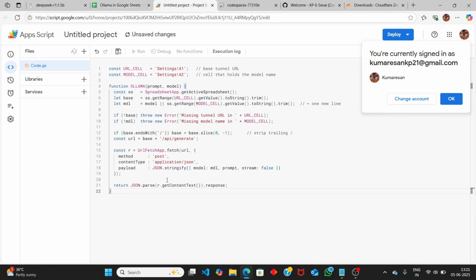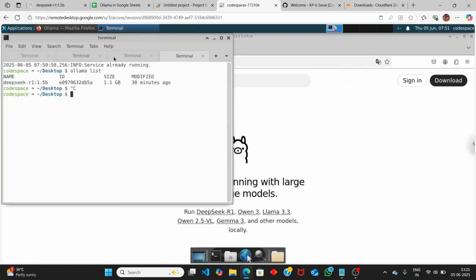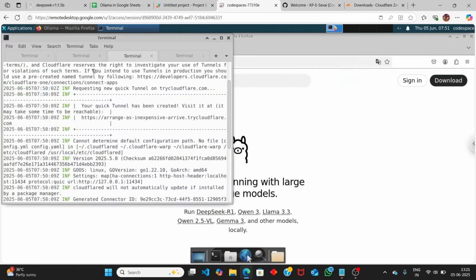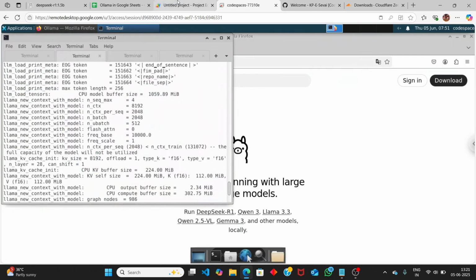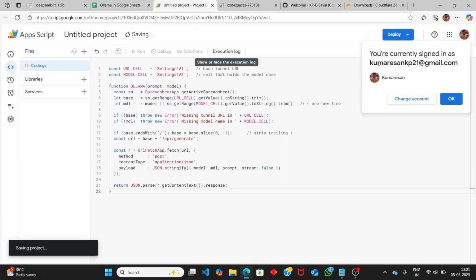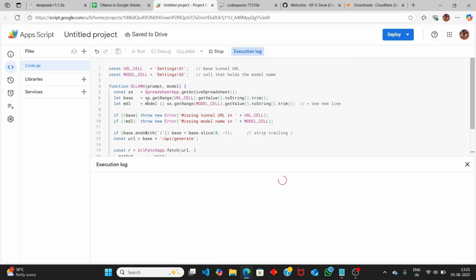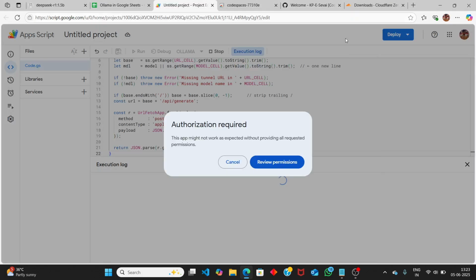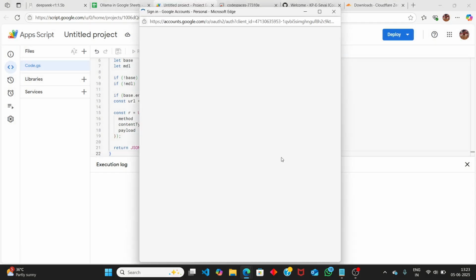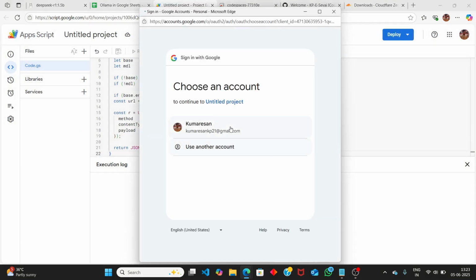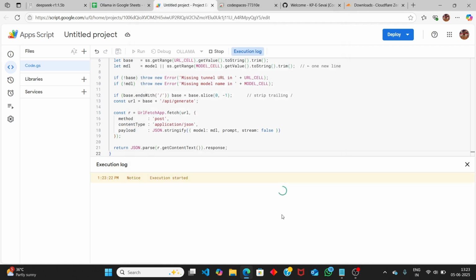So you have to run this. Basically, what this code does is it sends the request to the Ollama server that is running, and based on the request, it will give the response back to the user. That is what we are doing. So click on the save button and then click on run. It will ask for some permission, so make sure you give the permission. Authentication is required, so we have to provide this. Just click on review permissions and select your account. Let me select my account. Once you have given the authentication, you should see two pop-ups: execution started, and execution completed.